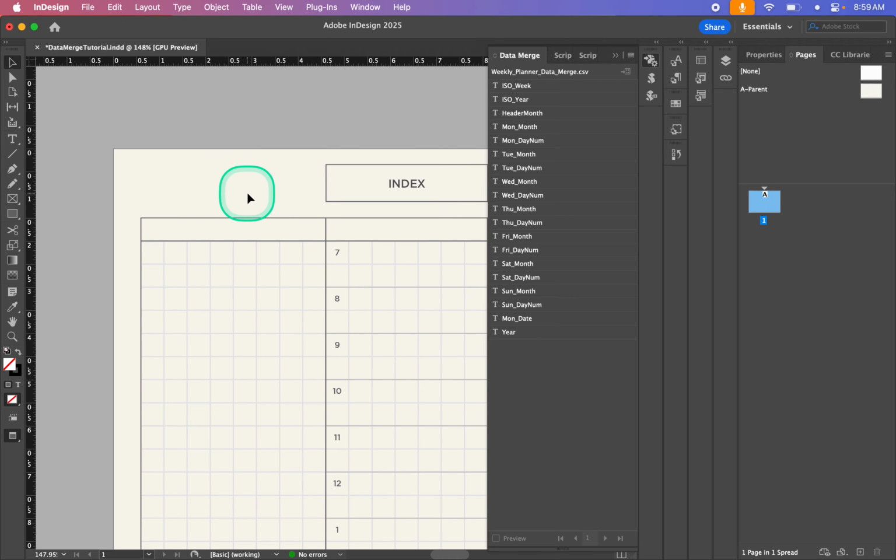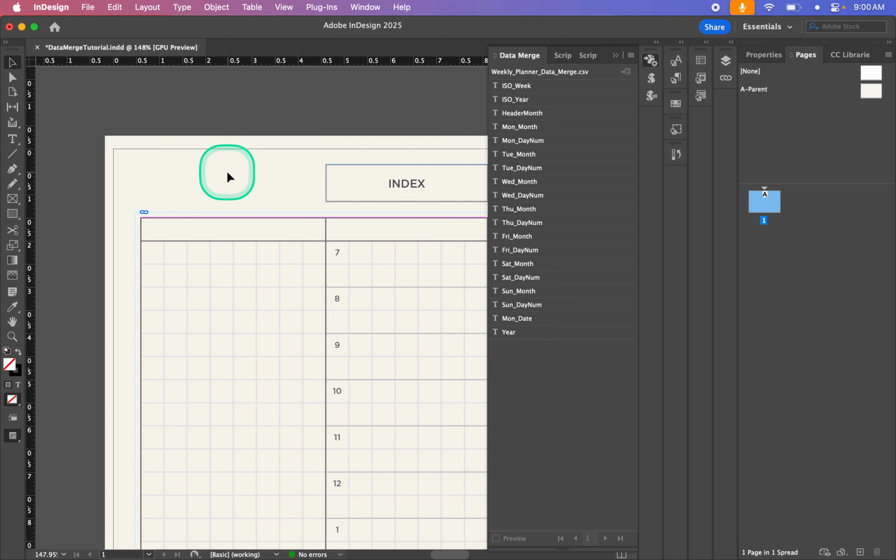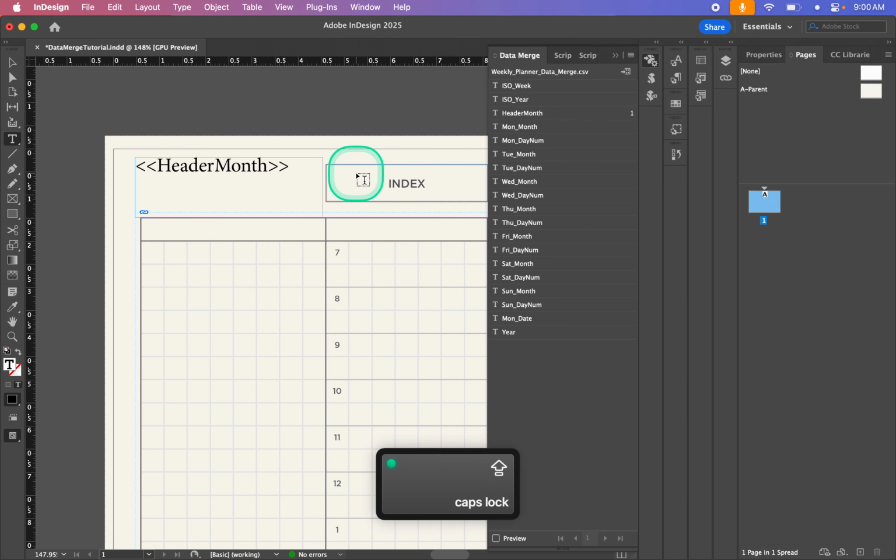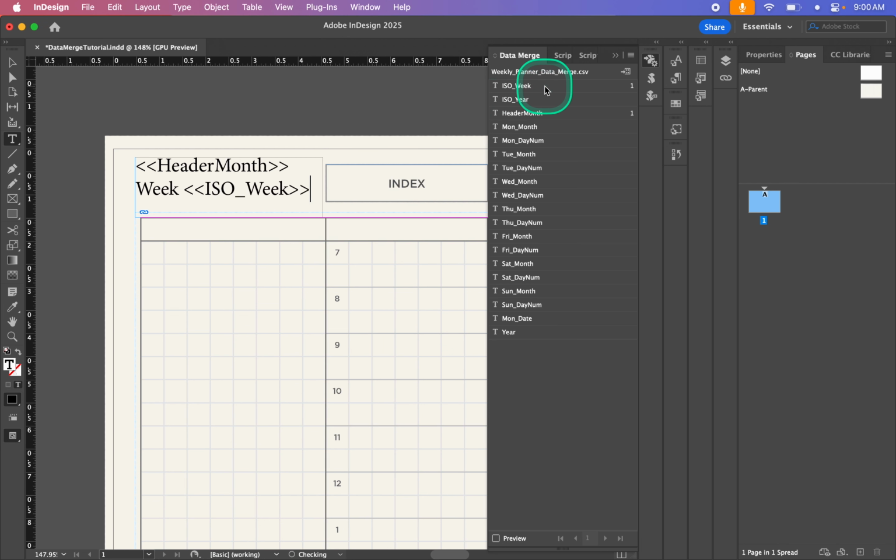So I'm just going to make a text box. Right now I'm in preview. I'll get out of preview by hitting W. T for a text box. And then I'm just going to double click the header month. And then I'm also going to type week and then ISO week.